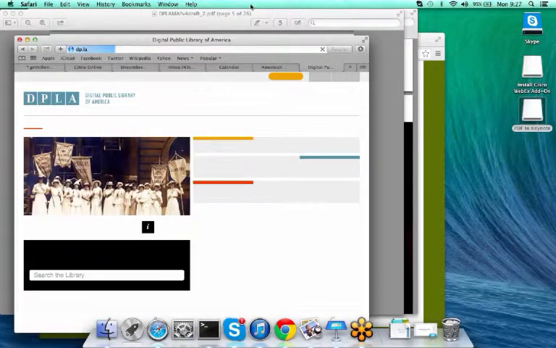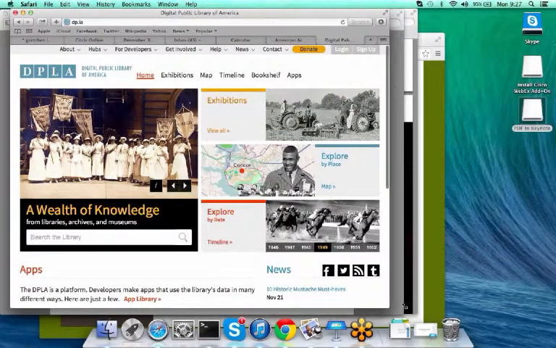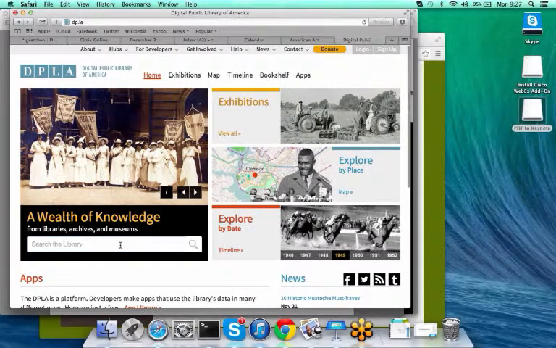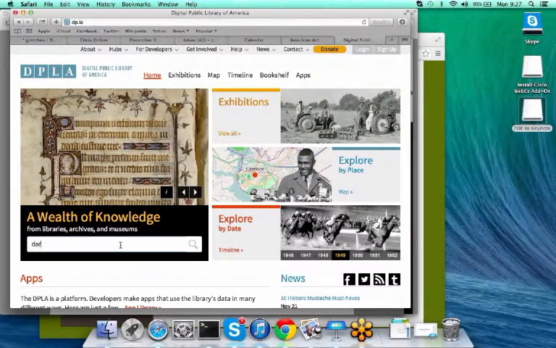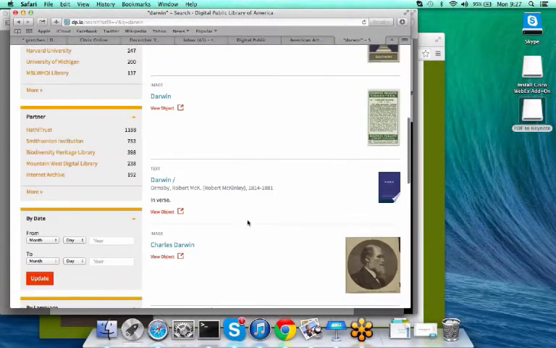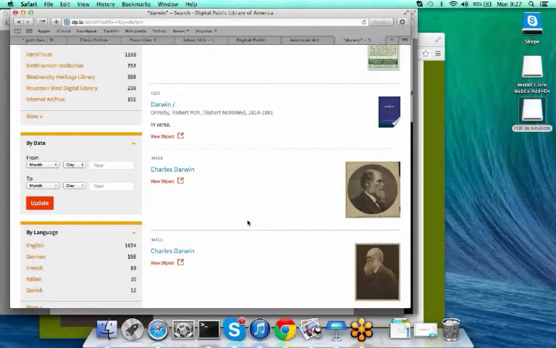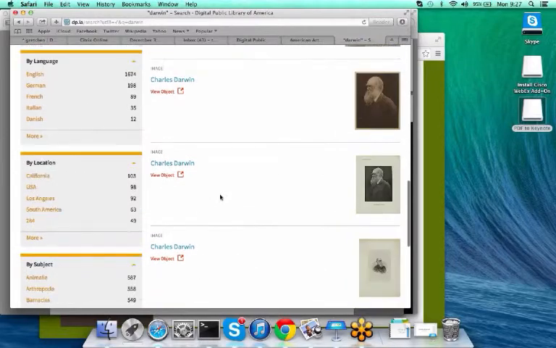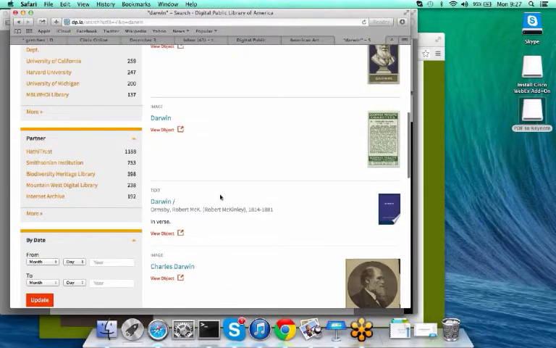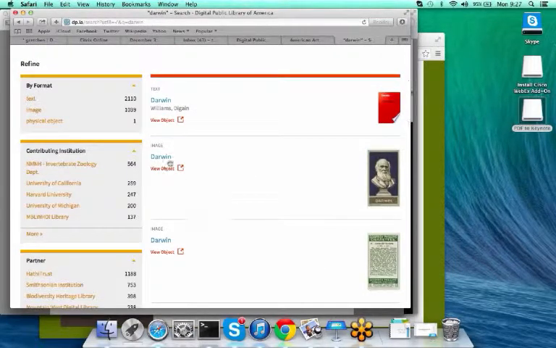So, I mean, you can get to this via dp.la. So we have a couple of things that we provide. I'm going to do my usual stock search. We have this basic kind of faceted search that provides access to the whole 8 million objects, and a large number of them at this point are images, but there's some good variety in terms of what's accessible.